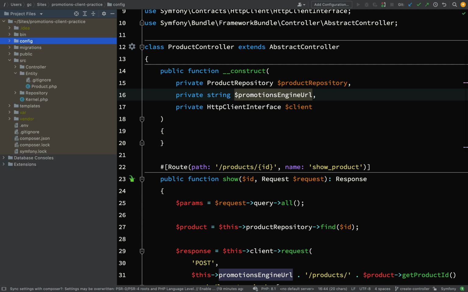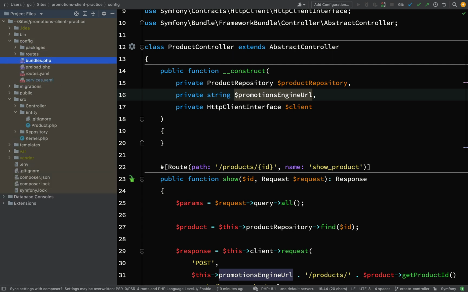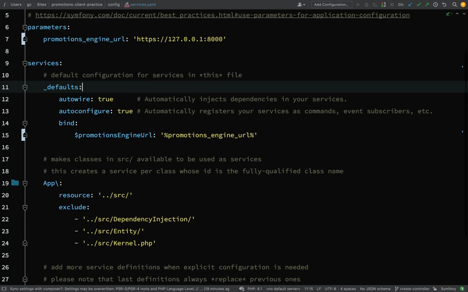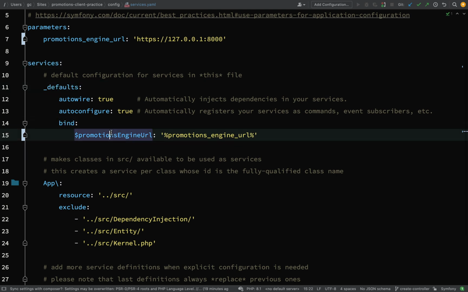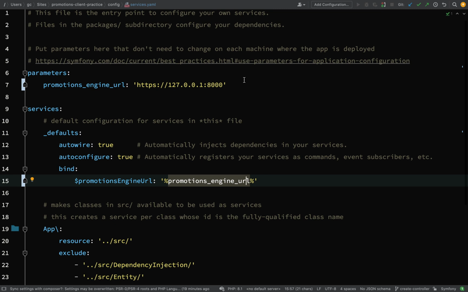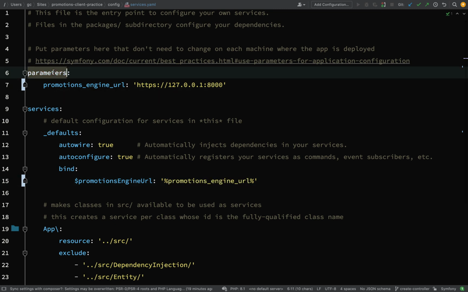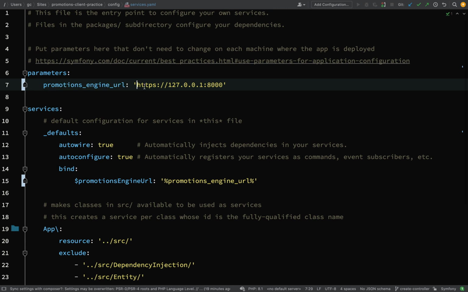If we go to config, and then services.yaml, and have a look here, underneath the keys services, default, bind, I bound a variable. If you do this, it means that you'll be able to inject a variable called promotions engine URL through your constructors and also in your methods, I think, in controllers. And then that is set to this value here, which I set just above where I define my services, underneath parameters. So promotions engine URL, and I've just set it to the promotions engine URL which was given when I set up a development server.